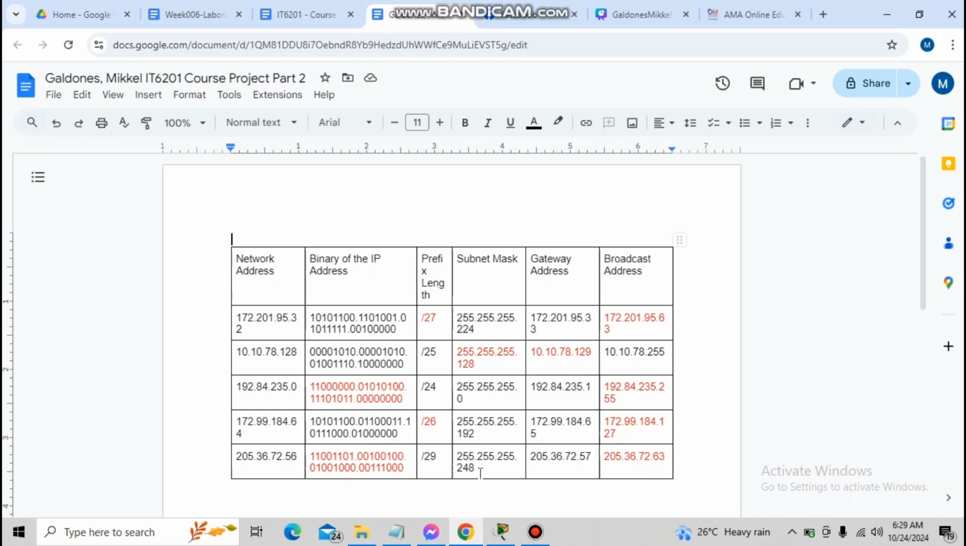While I do not have a picture of the calculations, the majority of them I was able to solve off the top of my head, and for the others, I just looked at them and knew the answer since I have basic awareness of the principle. So the first item is this one: the prefix length of our network address 172.201.95.32, which yields the corresponding binary address. The prefix length is denoted by our subnet mask over here.